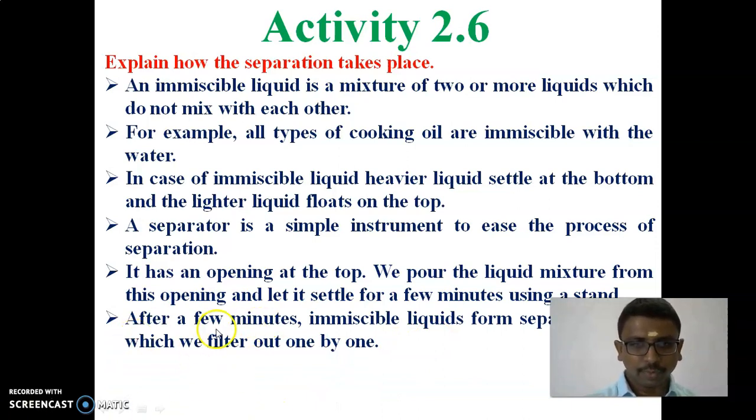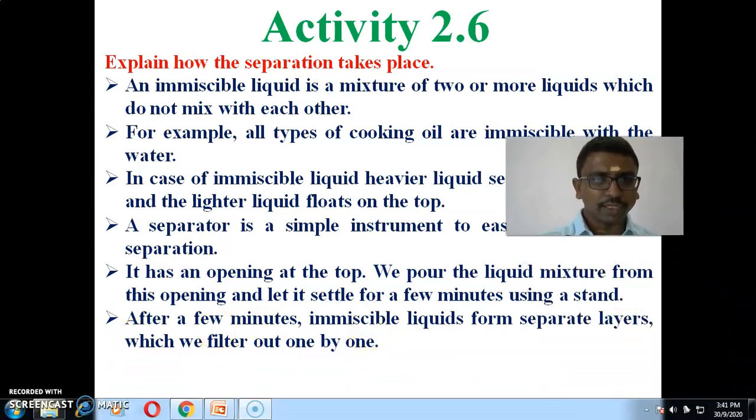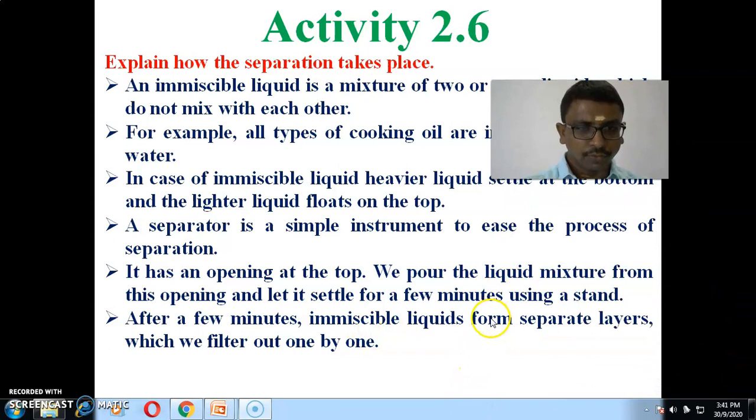After a few minutes, the immiscible liquids form separate layers. We can see the separate layers, which we can easily filter out, the two layers one by one.